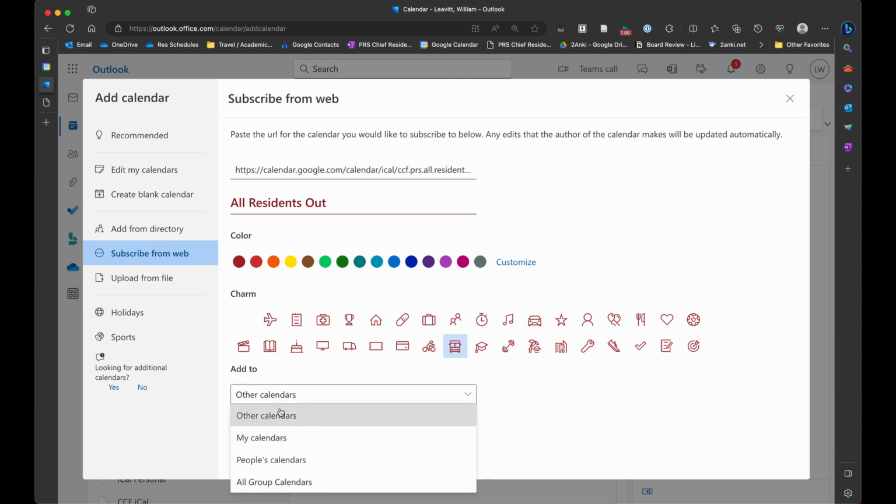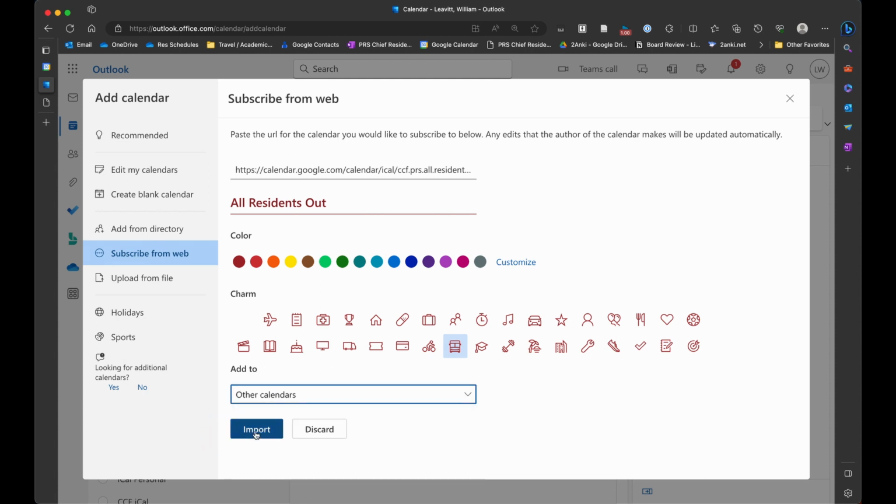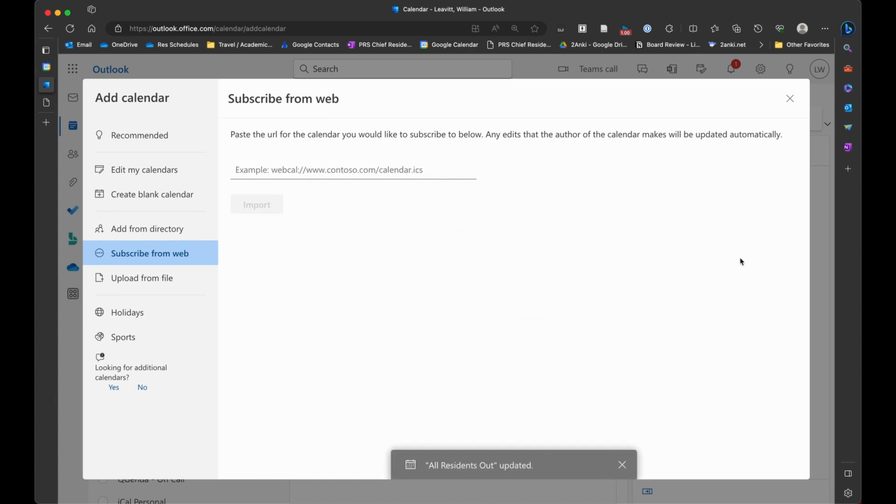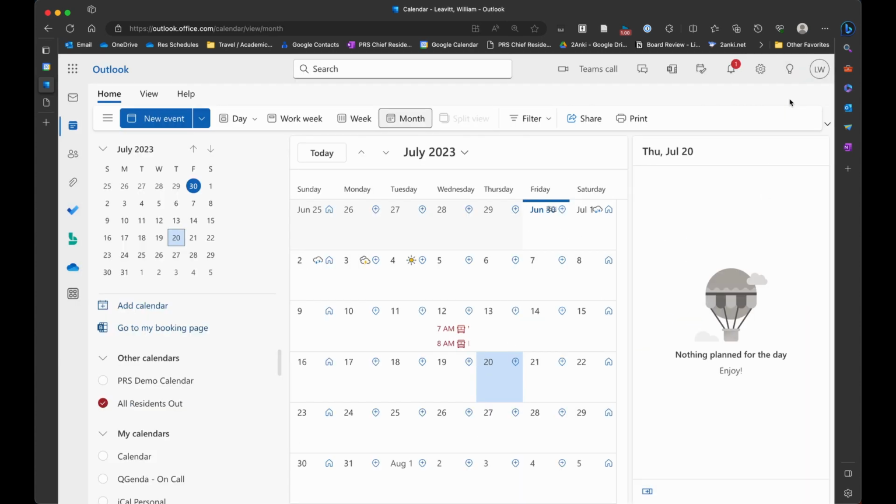I'd recommend adding it to the other calendars. Another option is to put it in My Calendars. It's just a personal preference depending on how you have your Outlook calendar set up. Then just click Import. Give it a second. You should see a success message at the bottom. Then you just X out of the pop-up window.